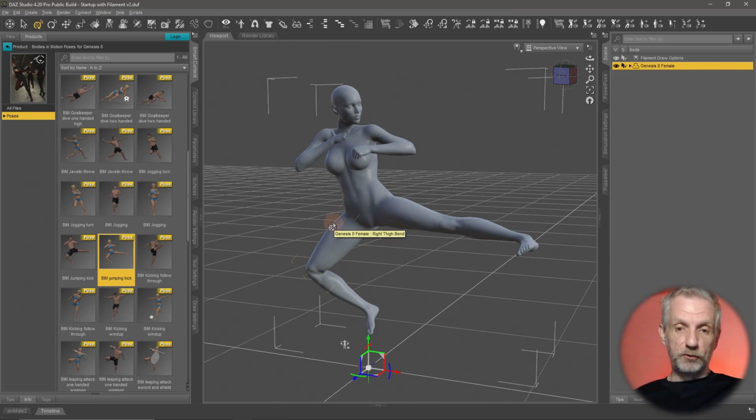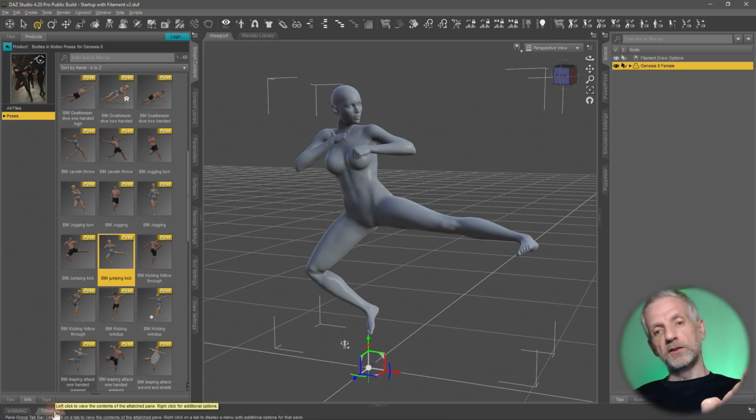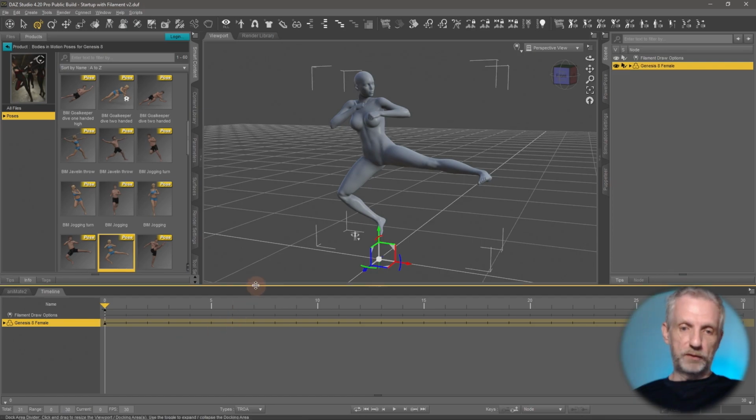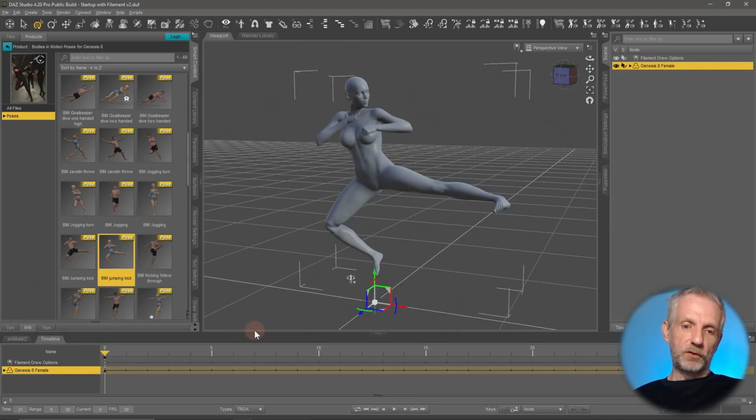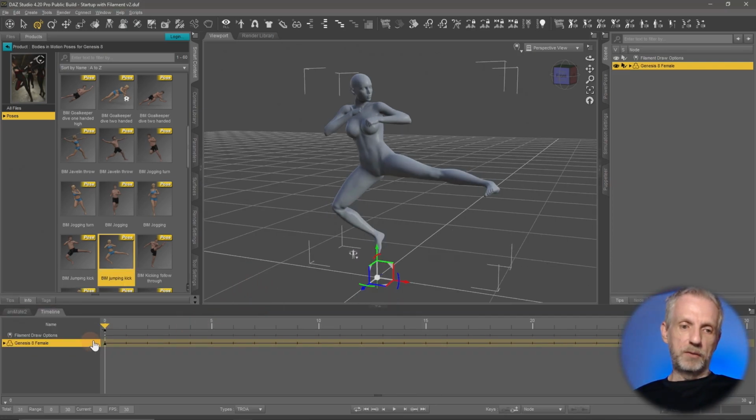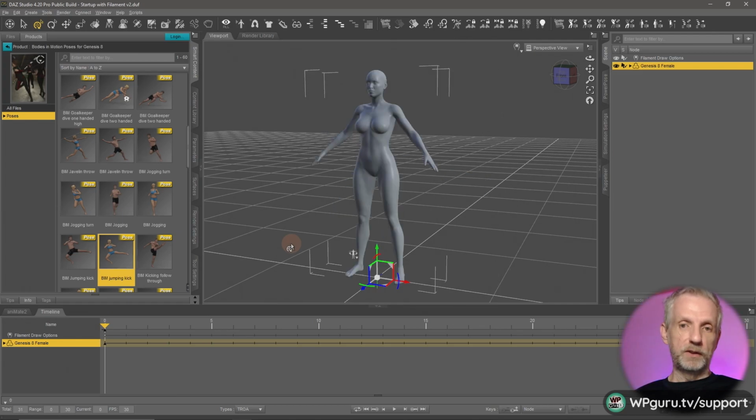So instead, what we'll do is use the timeline and export several variations on the way to this pose. So I can just bring this back to the A pose. I'm on frame zero here, and I want to make sure that the A pose is on frame zero. So Control Z will do it in my case.